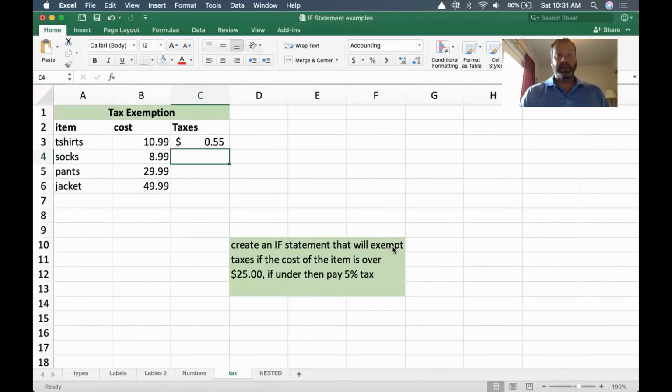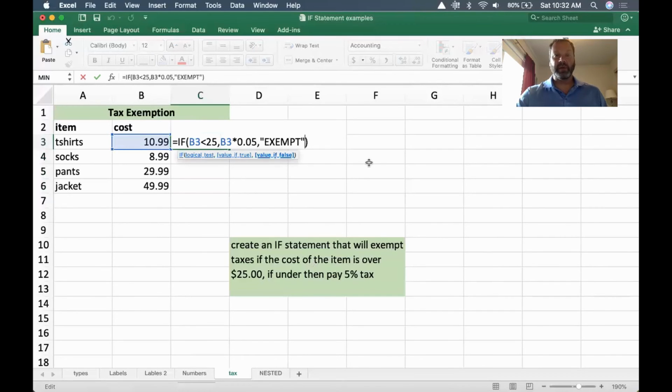All right, 1099 is not over 25, so we're paying tax. That is correct. All right, so if I slide it to the ones that are over though, it says exempt, exempt, and then it's dollar amounts for the other two. So that's one way we could have done it. I'm going to go back in here. The other way, I guess, we could have gone is just 0 and enter.